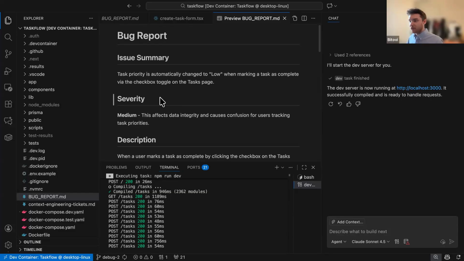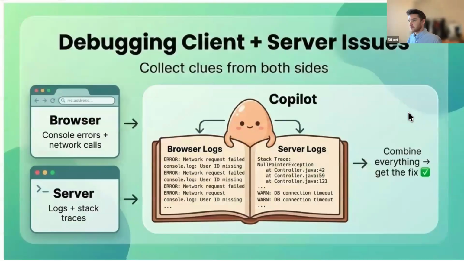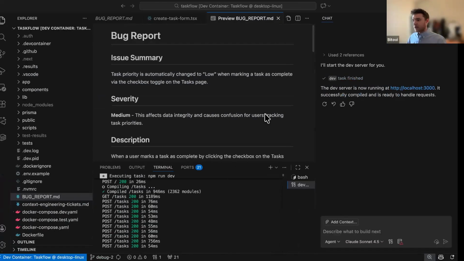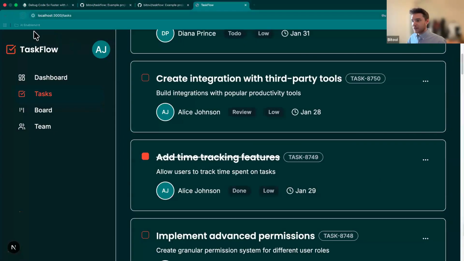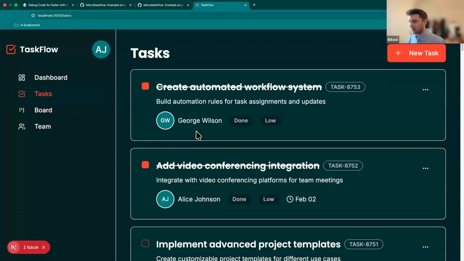Now, before we do that, I want to talk about this, because it's an interesting scenario in terms of debugging. We're debugging a client and a server issue. So once again, let me show what's happening here.